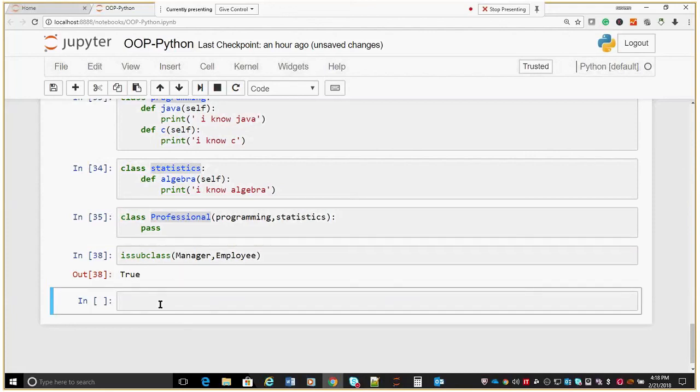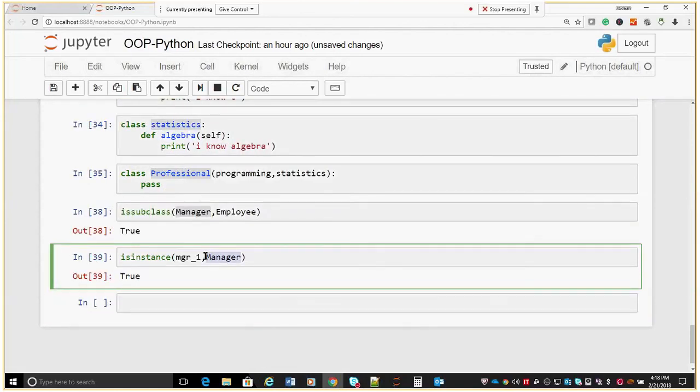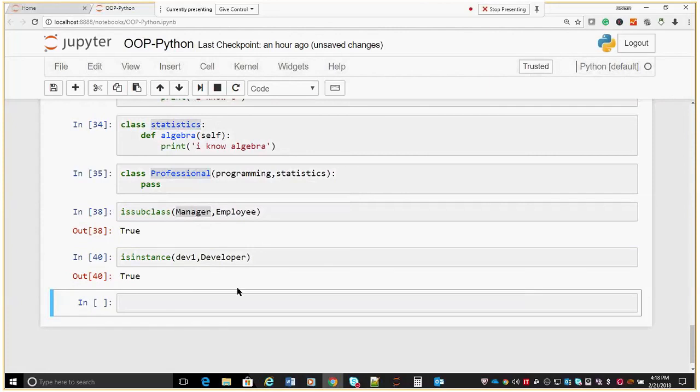So you can also check instance for this manager class. What are the instances we have created? MG one we have created, right? So this is the instance of this manager, so that's why it's giving me true. For developer we have created dev1, right? So you can use these built-in functions to check whether it's available or not. And some more methods are there to get what the attributes are.